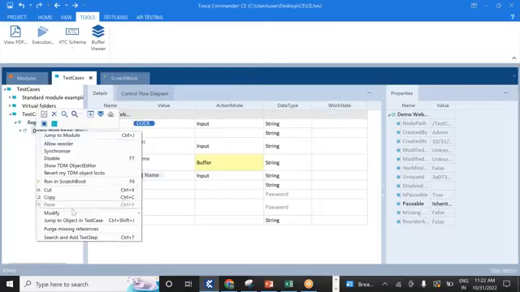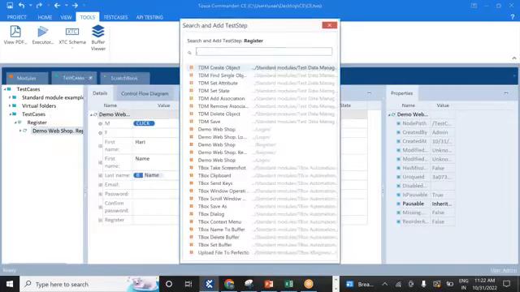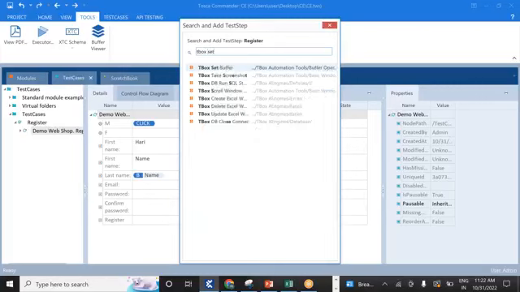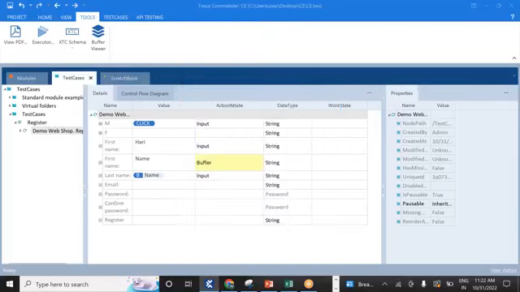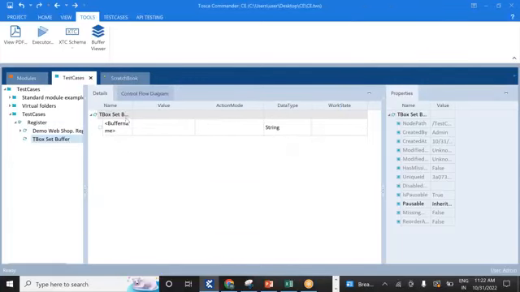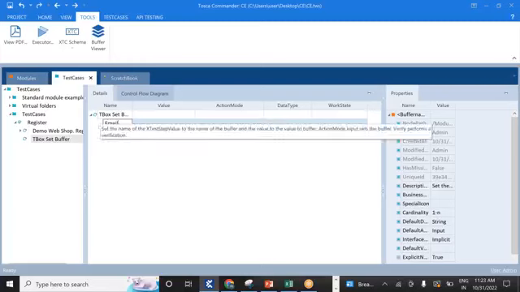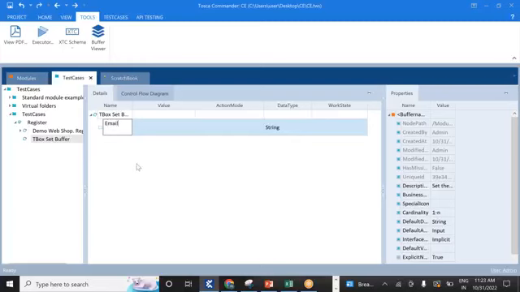Right click, search and add step. Okay. We have a buffer called TBox set buffer. Select the TBox set buffer, please. Okay. In this buffer, I'm going to use some data. TBox set buffer. I'm going to use something like email, email ID. I'm going to give it as email.